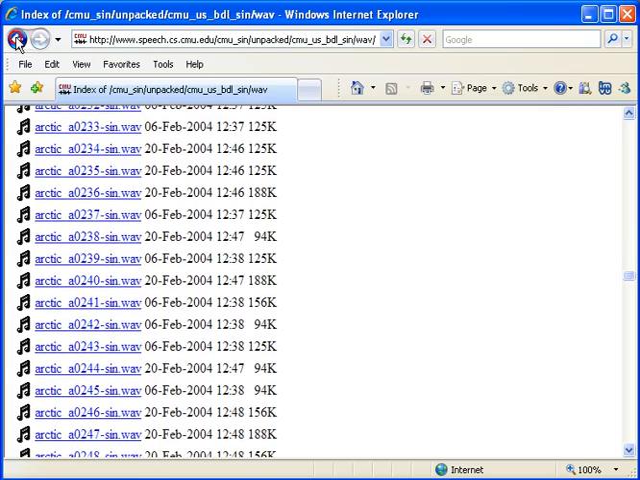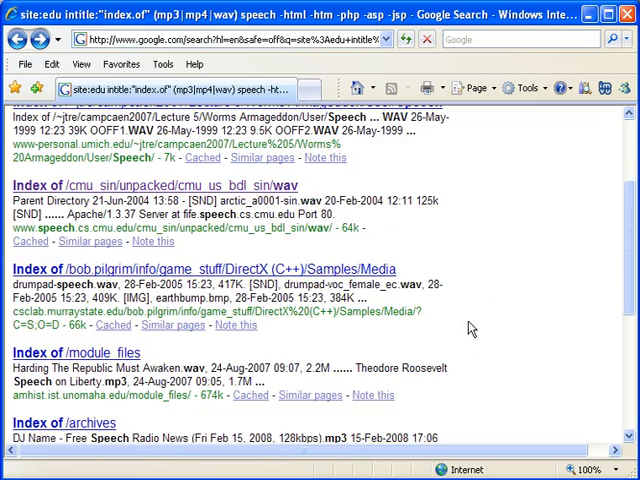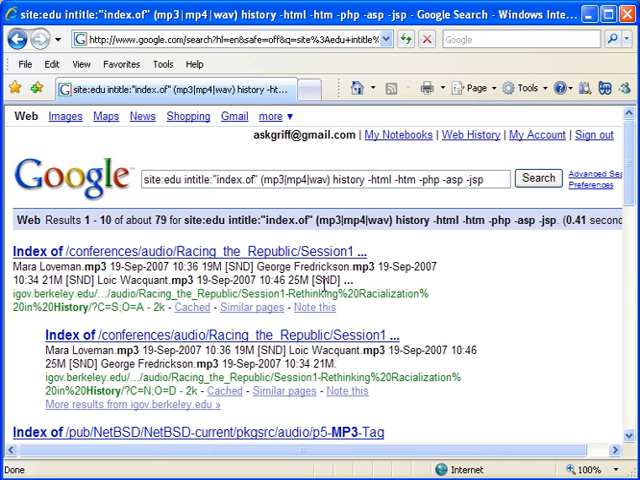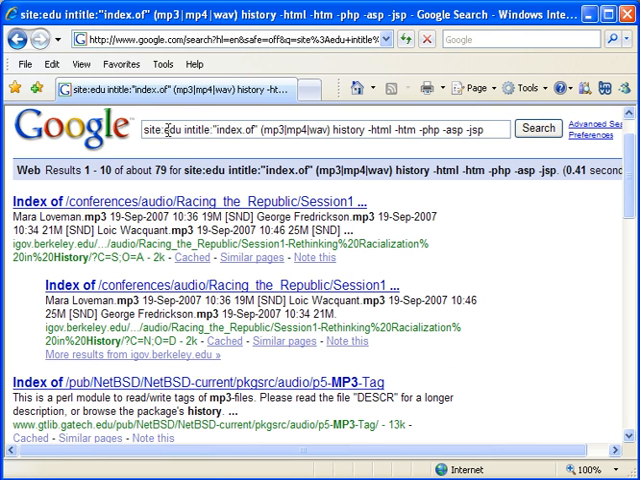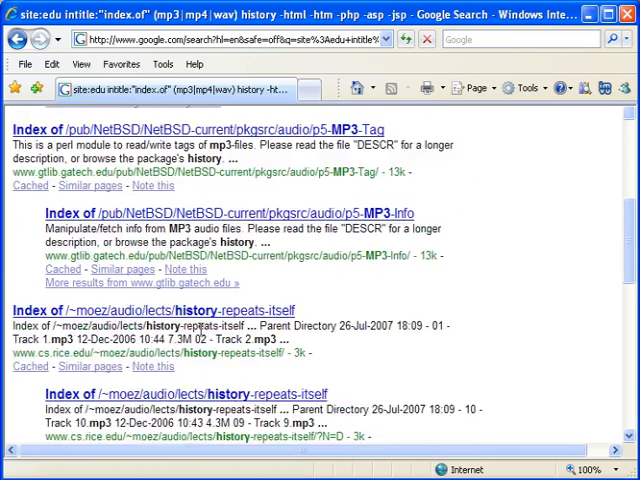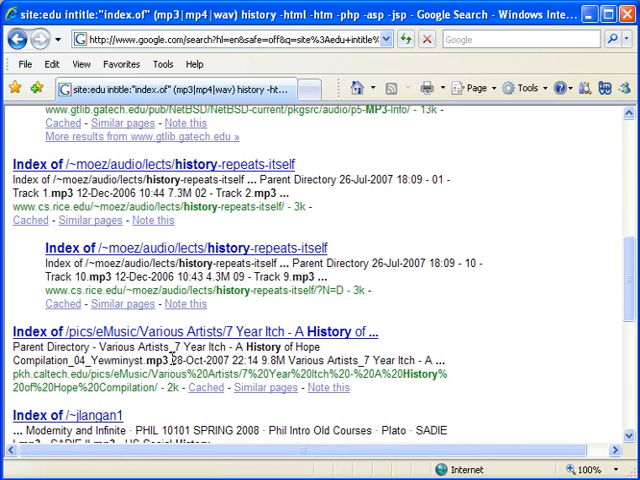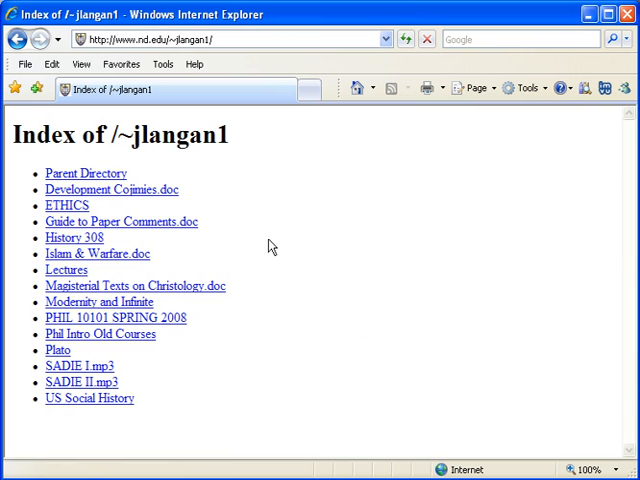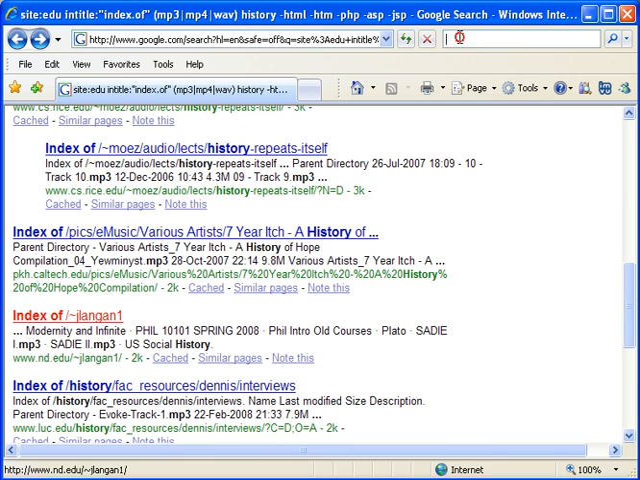Now, if you're looking for something specific, like maybe you're trying to find something about history, you could type history here. And then you get anything with audio that said history from EDU websites. EDU, basically college, university. So here, a history of something, U.S. social history. It's an interesting way of finding things that you might not normally find. If you were to just type history in here, it's going to find you a billion things out there. So anyway, I hope that helps.